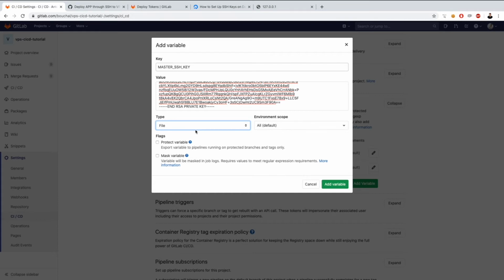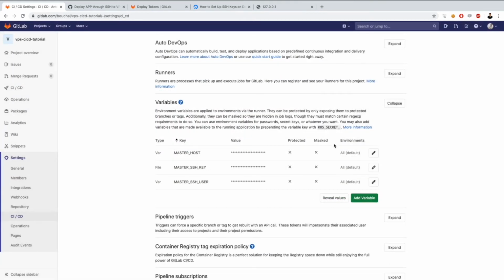What's the difference? A variable is directly the value under this environment variable, but if you choose it as a file, then in the pipeline under this environment variable it's going to be the path to a file which contains all this value. And create it. You can protect it in protected branches, play with the rules for all your developers. Here I don't want to complicate it. And okay, we are ready to go to the next step.